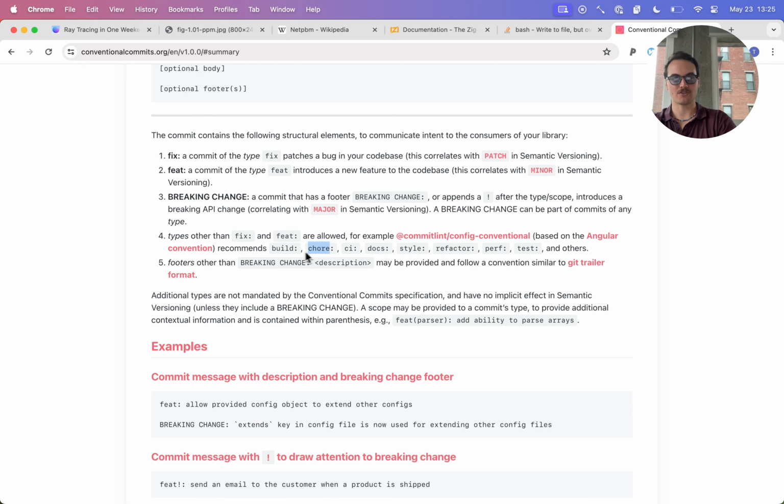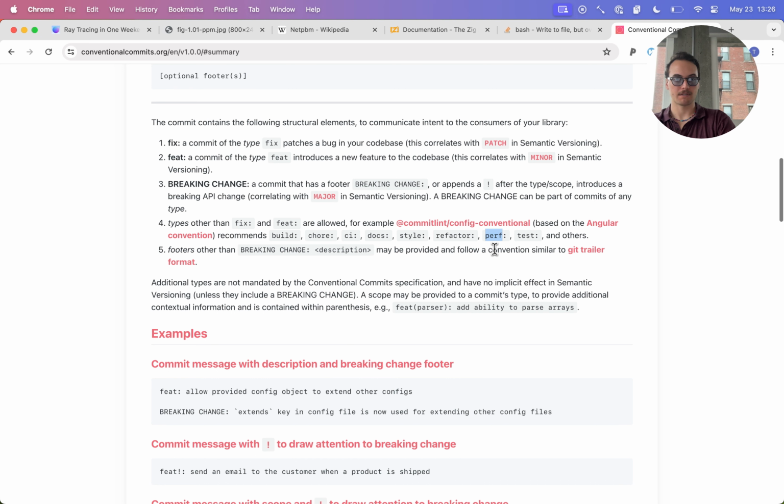I find I use chore all the time. CI I've started using anytime I touch GitHub workflows. Docs if I have dedicated docs or even a README. I see, that makes sense. Style I don't even know what that is. Test. Style I wouldn't be able to say either. Is it maybe for linting? And perf could also be a refactor, right? Oh, true. Exactly.